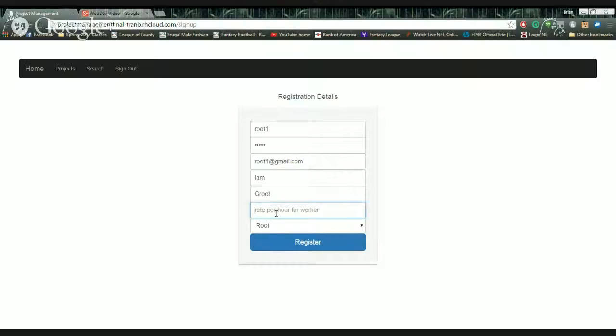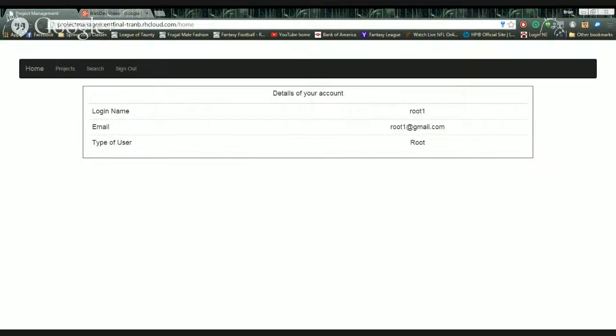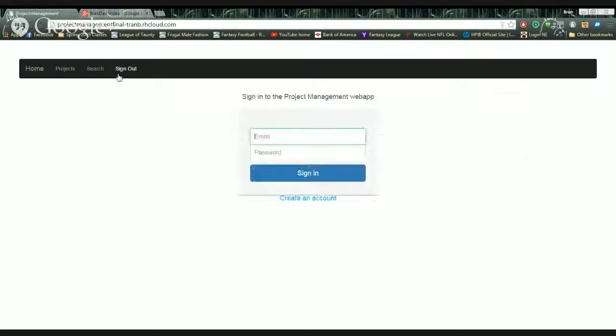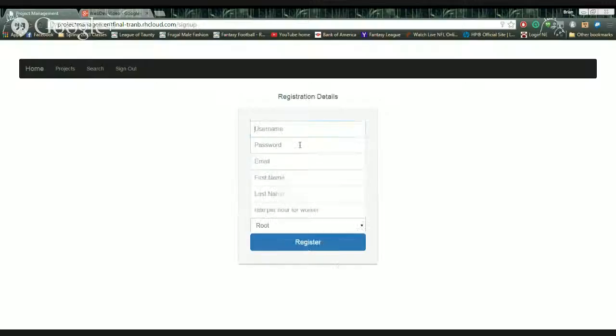Rate per hour, I don't know. I guess they can make $50 an hour, and he will be registering as a root user. No, I don't want to save it for the site. When you first make an account, it'll tell you the details of your account. We'll be going over everything after I create the users, so that way it can go more smoothly.